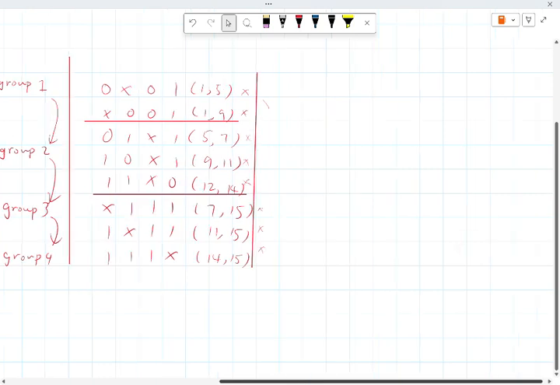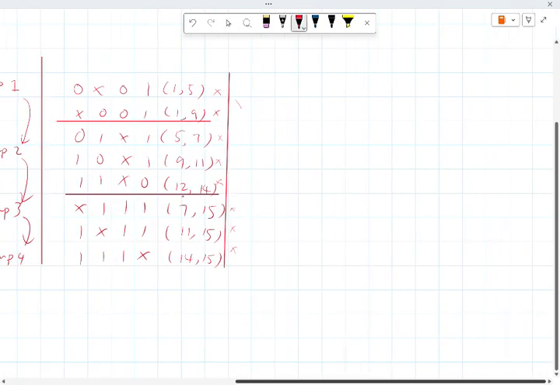I'm not gonna stop. I'm just gonna keep going to finish this part. So now we are gonna talk about question 2, but still about part A.